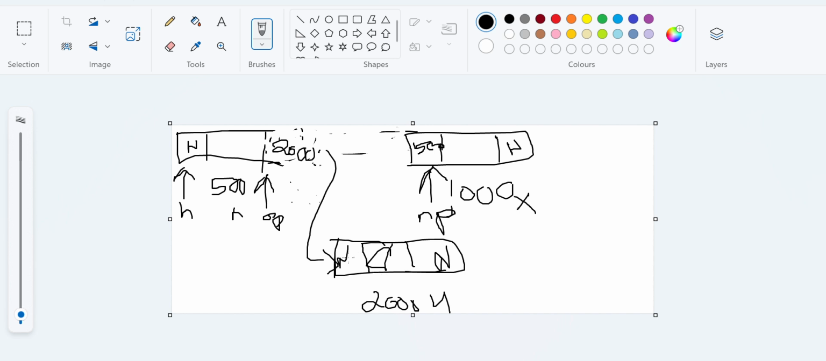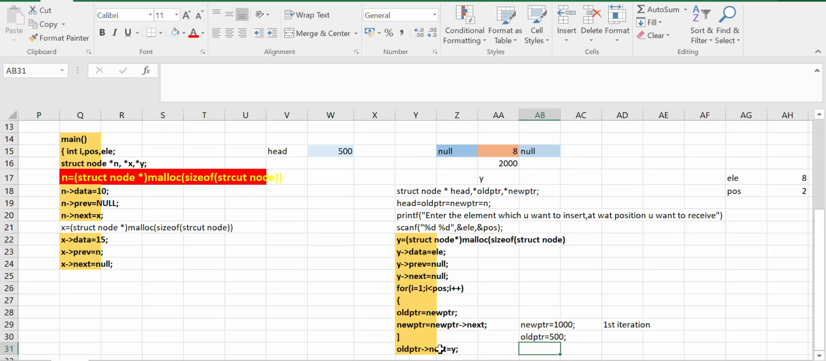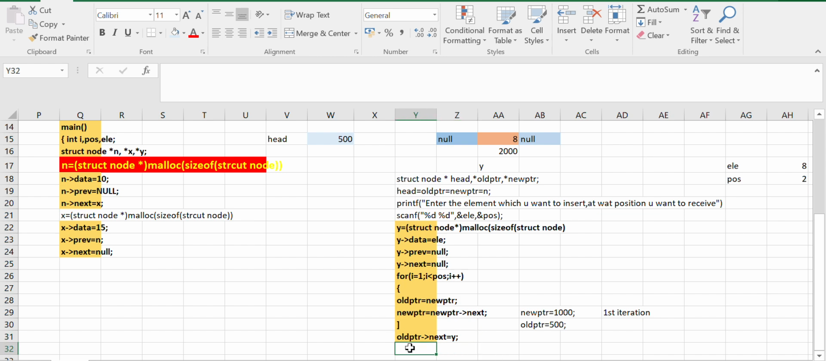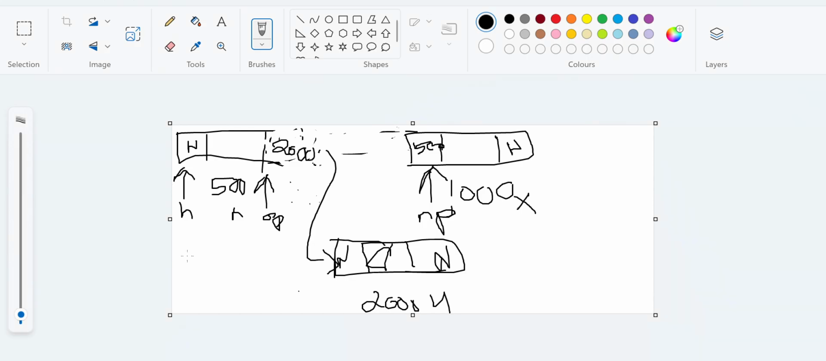Now I have to replace this previous node, because I want to change this previous node to this 500, okay. In this case, what I can do is new node previous is equal to this node, n. So what is my new node? My new node is y. So y previous is equal to n, that's it. So n, in the sense, what is my n? N address is 500. So this will be 500.